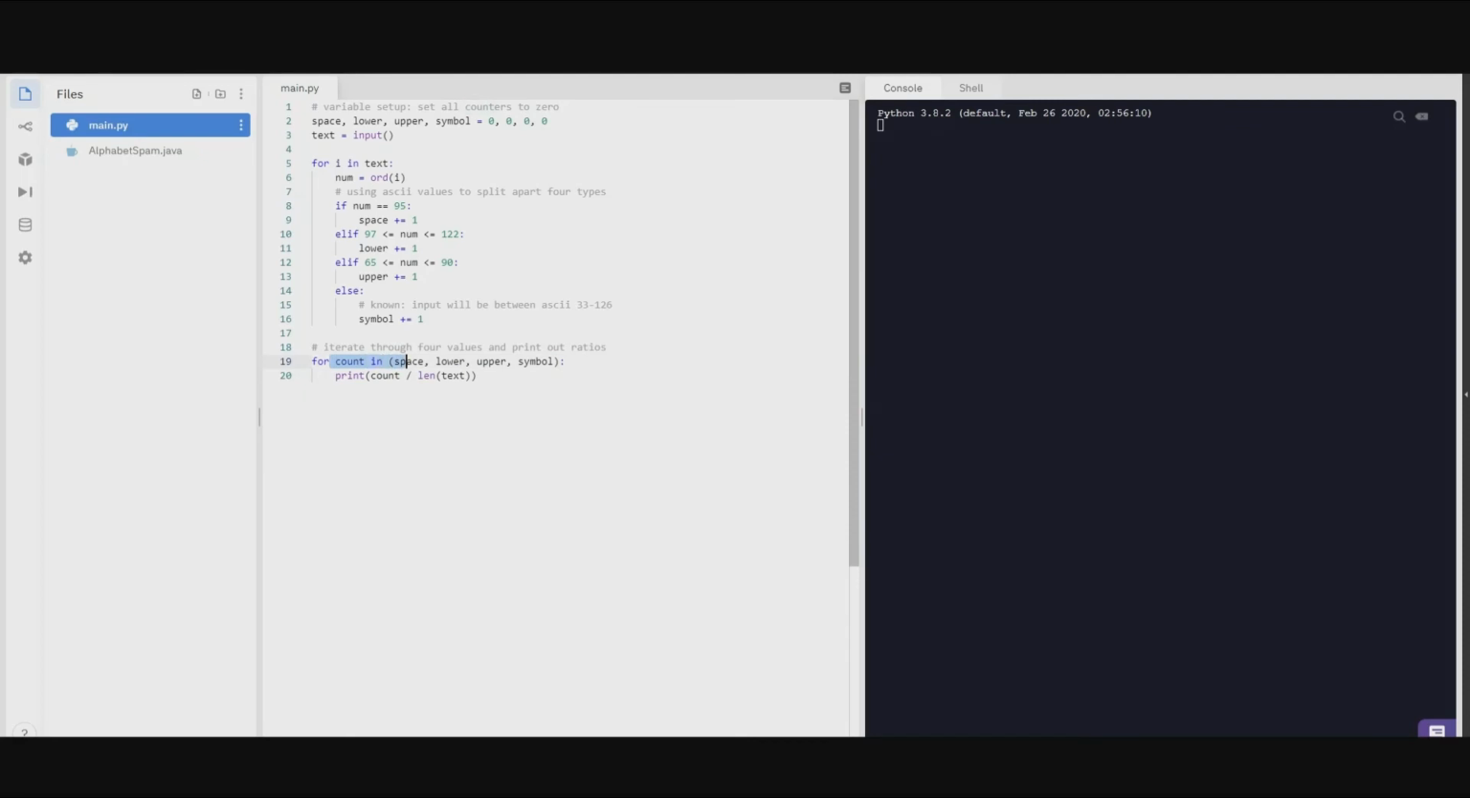Since we're aiming for the ratio of each of the letters, we just print out the count divided by the total length of our input stream. And that is pretty much it for the code. We'll just print out all of these ratios, all 4 of them, and that should be our program.